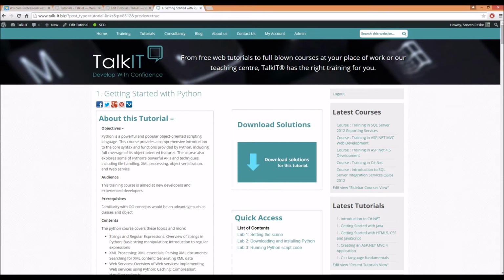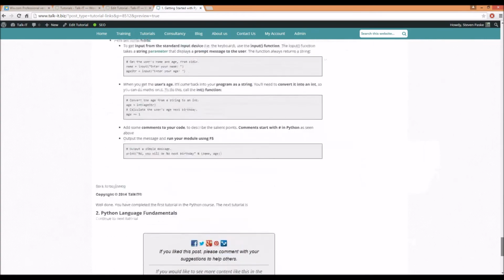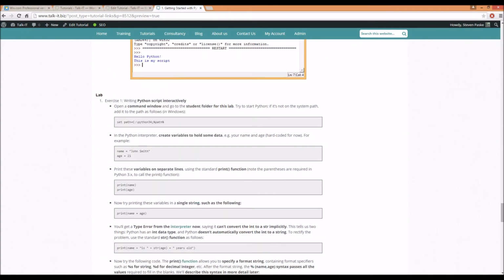So starting with the first tutorial, getting started with Python. I'm going to go to the very bottom lab where we're going to go over two things, which is using an IDE and using the console. So writing a Python script interactively.